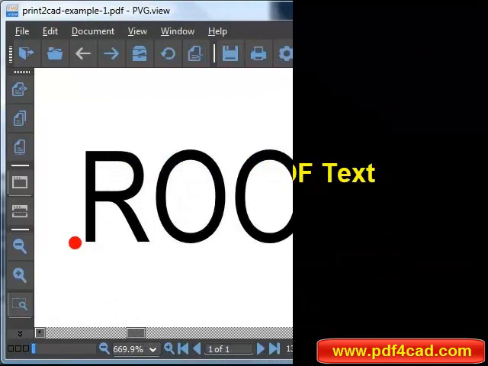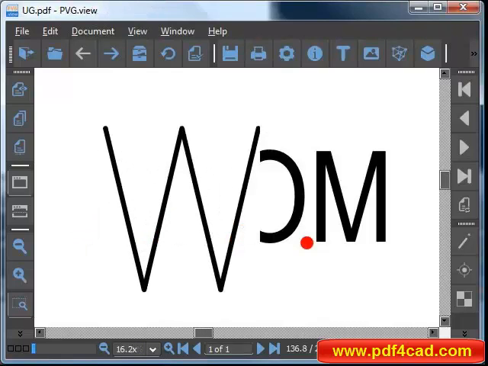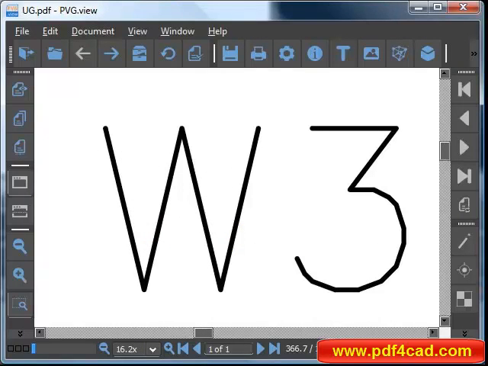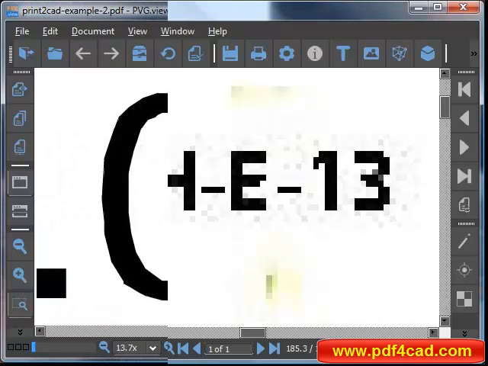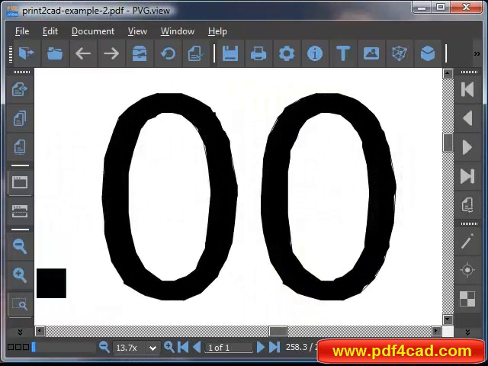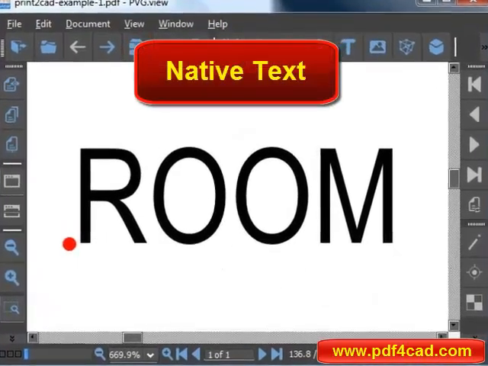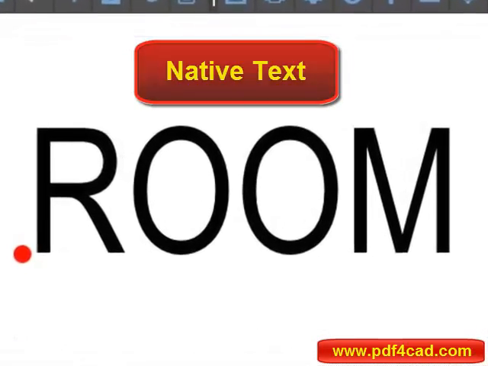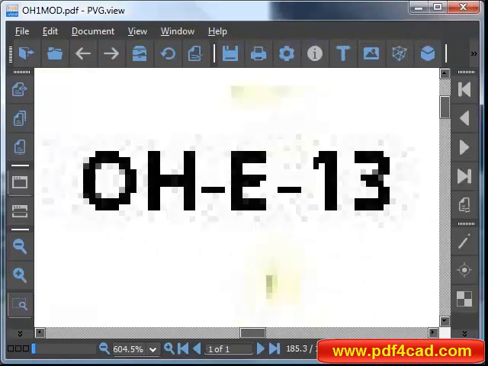How can you convert the PDF text into real and full editable CAD text? The text in PDF files can be placed as strings, individual characters, exploded lines, raster pictures, or as hatches with the text geometry. If the text is a character or text string, then we call it a native text. If the text is exploded into lines, hatches, or pixel, then it is not a native text.